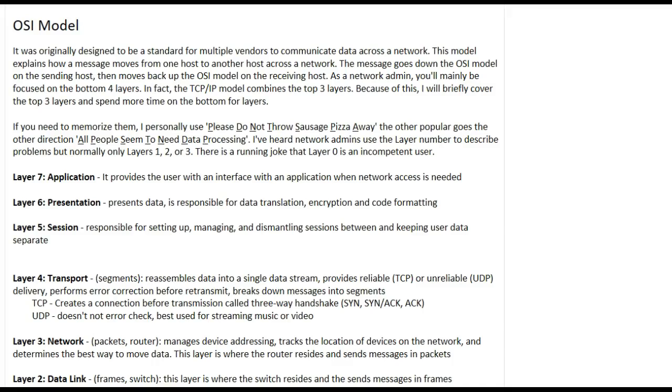Hello everyone. In this video we're going to be covering the OSI model. Unless you're taking a test, you'll likely not hear about this in the real world, except for in troubleshooting, where some network admins refer to layer 1 through 3. The OSI model was originally designed to be a standard for multiple vendors to communicate data across a network.